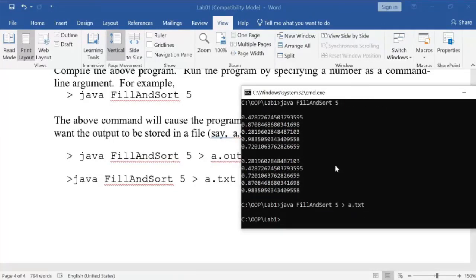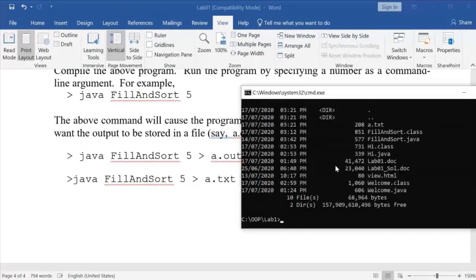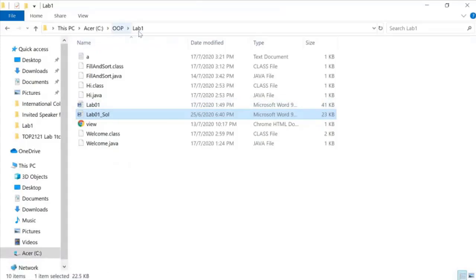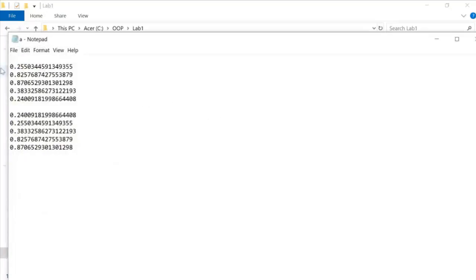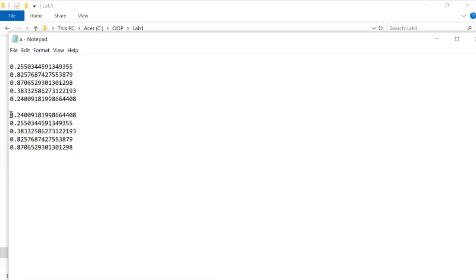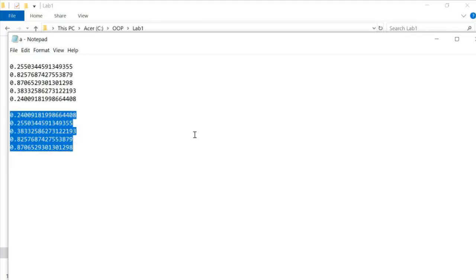So now how do you know all this output has been saved into the text file? I need to see first whether the text file is created or not. So dir. Okay, now from here you can see. Now I want to display the output saved into the text file a.txt. I'm going to open this one and see, OP Lab01. So I'm going to open a. Okay, now look at here, the a.txt file. You see the output is here. These are the random numbers, 5 numbers generated. Then after we sort these numbers, this is the output sent into the text file.